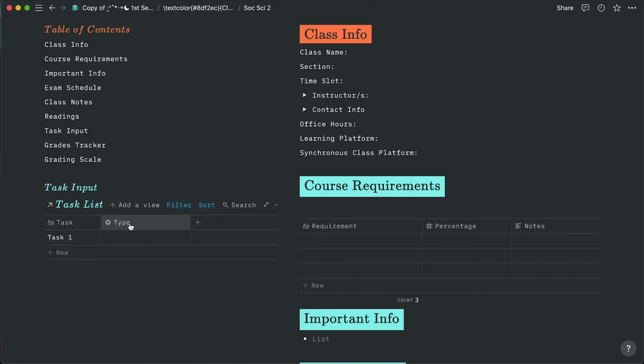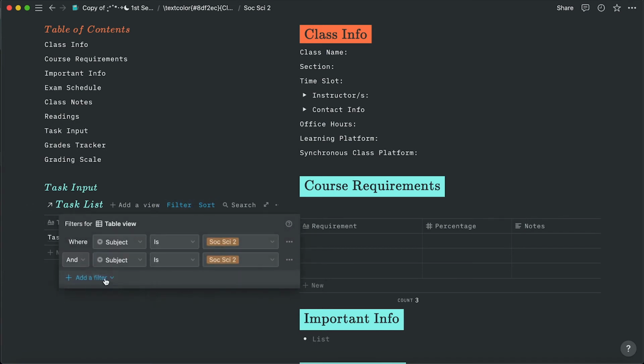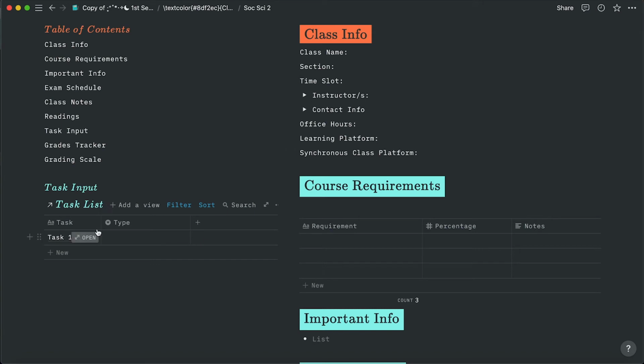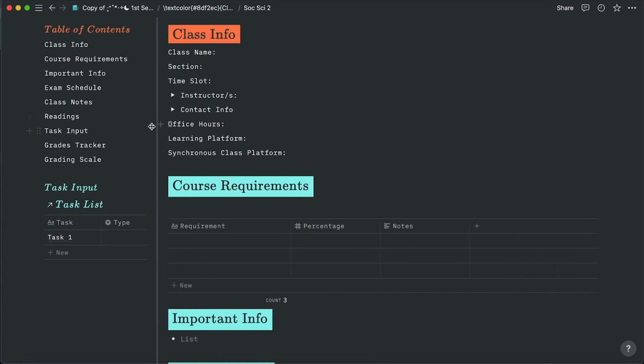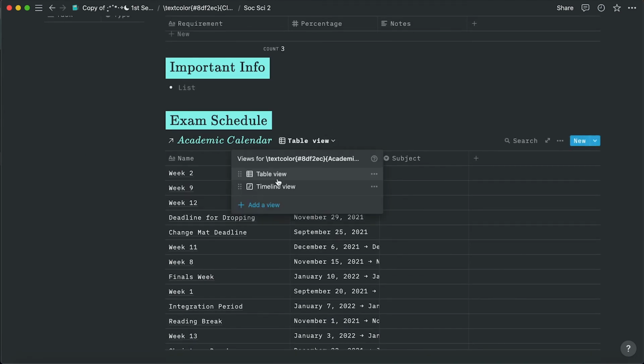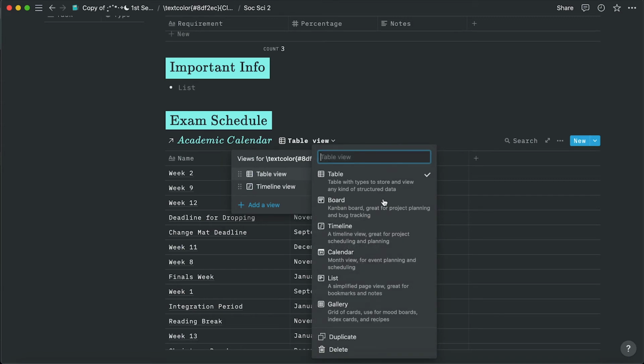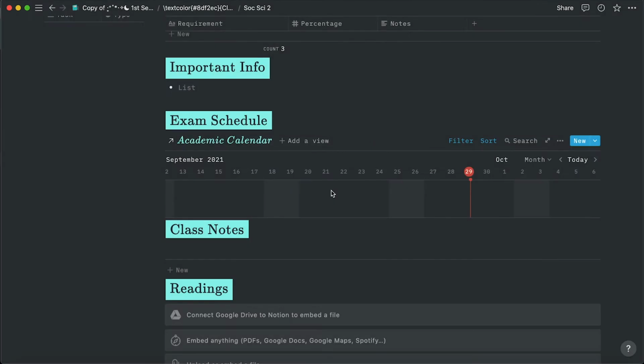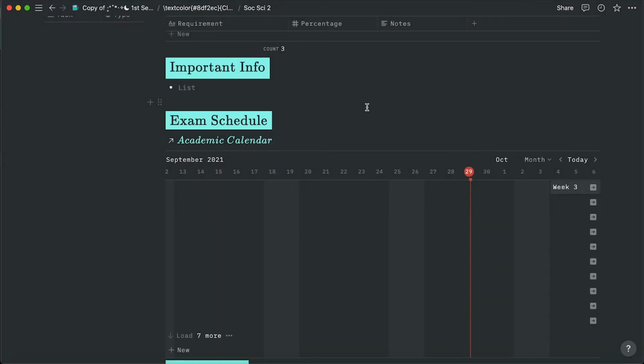This is already on task and type, and it's already pre-sorted to ascending. Now you can also add a filter, add another one, which is done is not checked. So if we check off task 1 as done, it should disappear from that so it doesn't keep backlogging even if you're already done with it. Same thing over here, go onto the table view. Since we have the timeline view and the table view, delete this. This shouldn't be in the final template, but I'm just telling you.